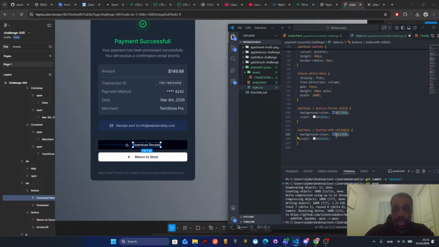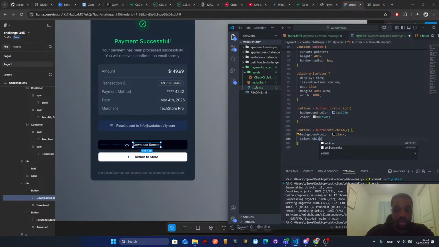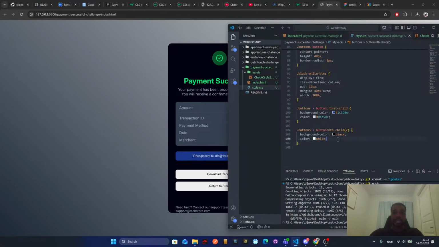Now we're just gonna say black, and we're gonna say white. That better work. That didn't work. So that didn't work because we have to div, and we have to specify first. We don't need this. There we go.